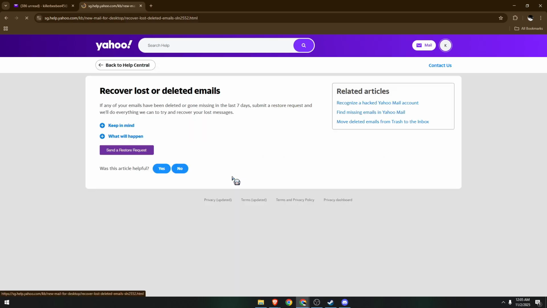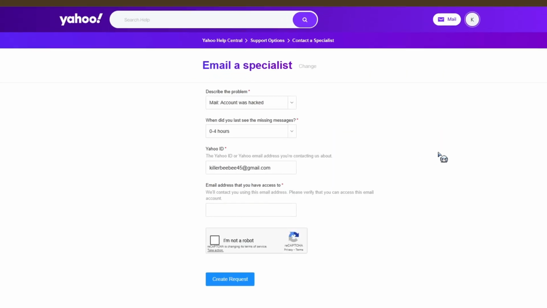Left click, and you will be given options over here. Just choose Send a Restore Request. Now, a form will appear.